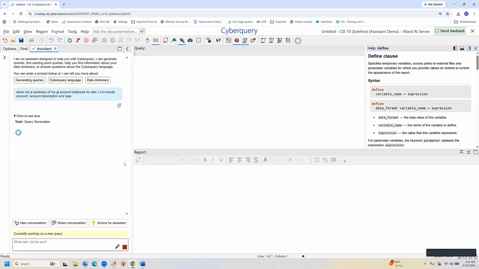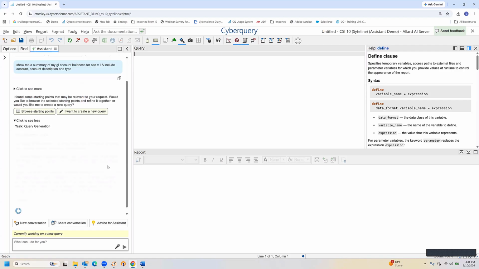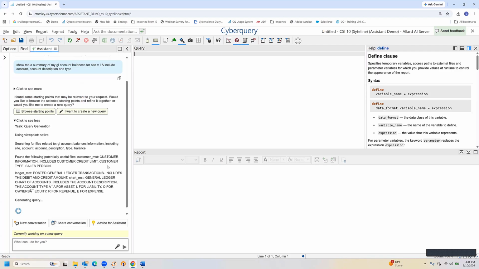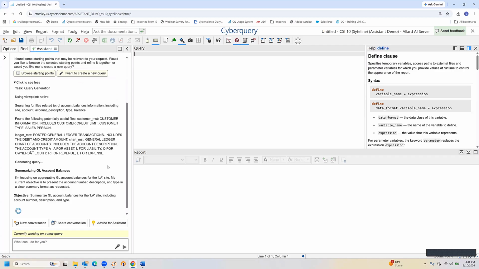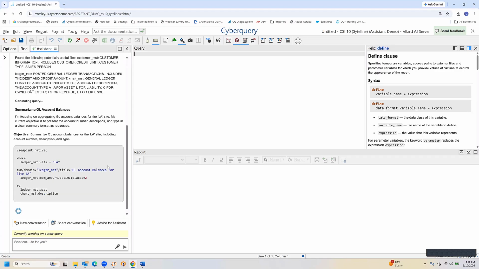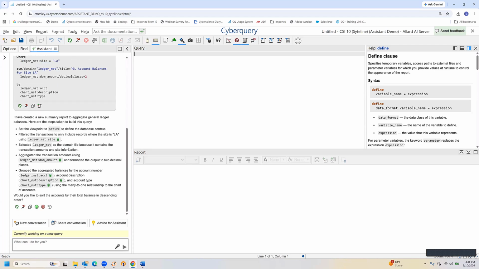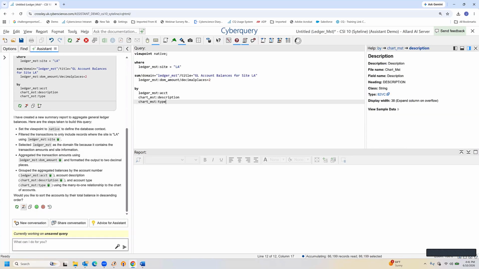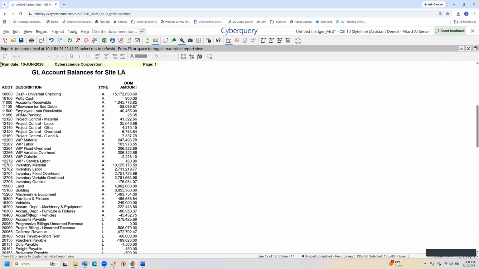The system's going to go out and look to see if it's got any starting points. I'll say no, I want to build this from scratch, so I'm going to create a brand new query. Let's give the AI system a couple of seconds to come back. It tells us what tables it's going to be looking at. It looks like we're looking at the ledger master, site equals LA, account description, type. That all looks good, so let's run that report. Just click run, and here we go.